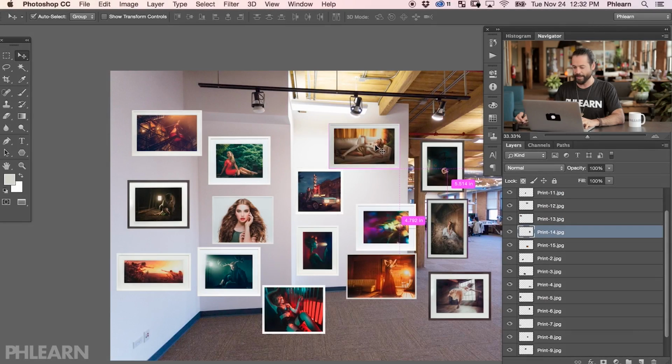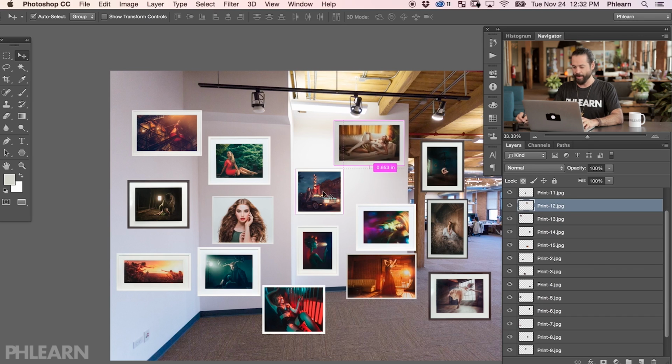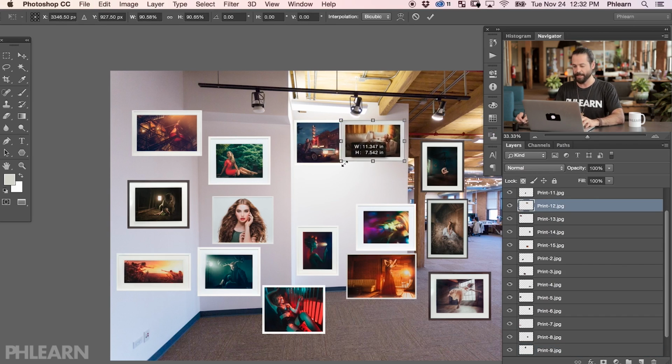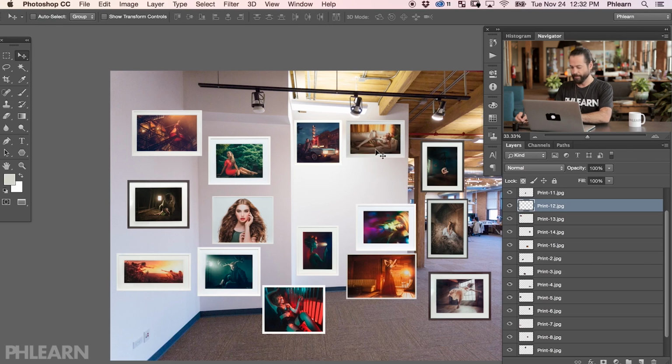So I'm gonna start off with this print. We're gonna hold Command and click on this guy there. Now, if I wanna bring this up and have that print up there too, I'll hold Command here and hit Command T and make this a little bit smaller. There we go, and we can start aligning those.